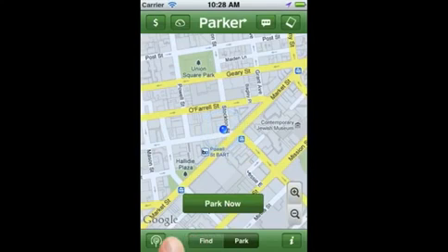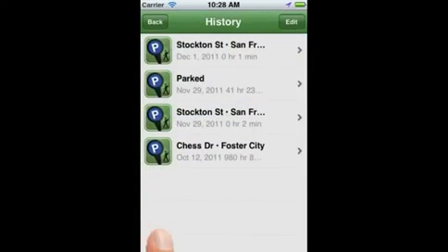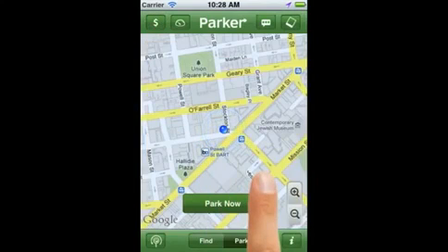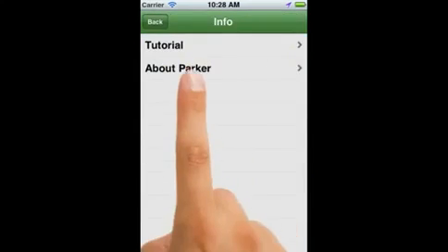To view your history of parking locations at any time, you can click on the icon on the bottom left of Parker. In addition, the icon on the bottom right will give you basic information about Parker, including a tutorial.